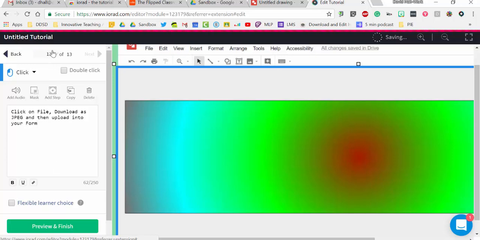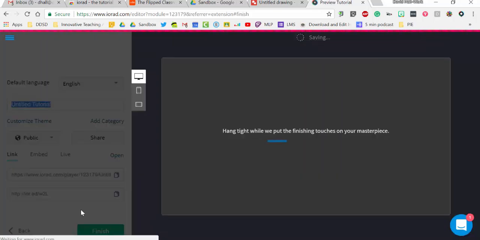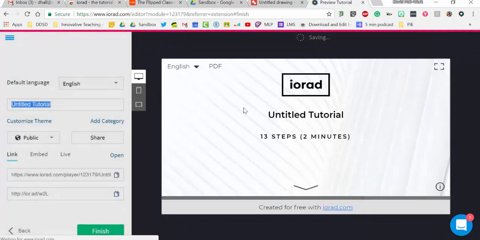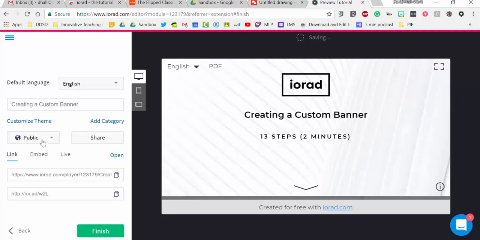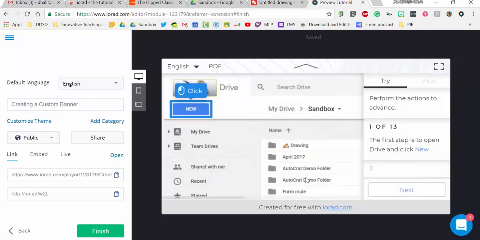Okay, now that I am finished, I am going to preview. And this is what it's going to look like. So I'll give it a name. And it has to be public, and here's the link. So this is what it's going to look like.